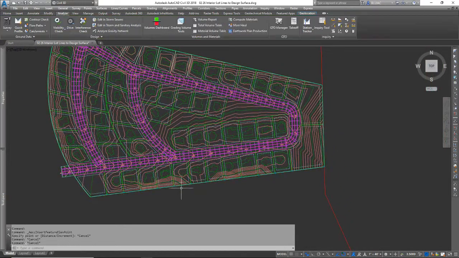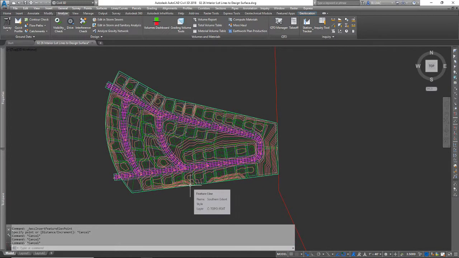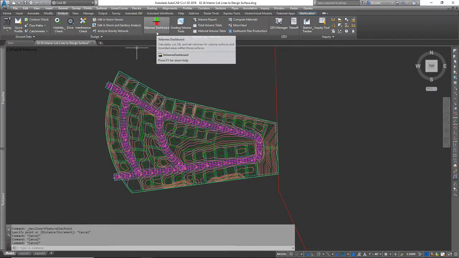But let's say that I'm happy with the way my design surface looks, and now I'm ready to start calculating some earthwork volumes. There's a pretty handy tool in Civil 3D if you have multiple surfaces in your drawing. We can compare those surfaces and actually calculate a volume, and we don't need any advanced calculus to do that. If we go to the Analyze tab of the ribbon, we get the button for the volumes dashboard.